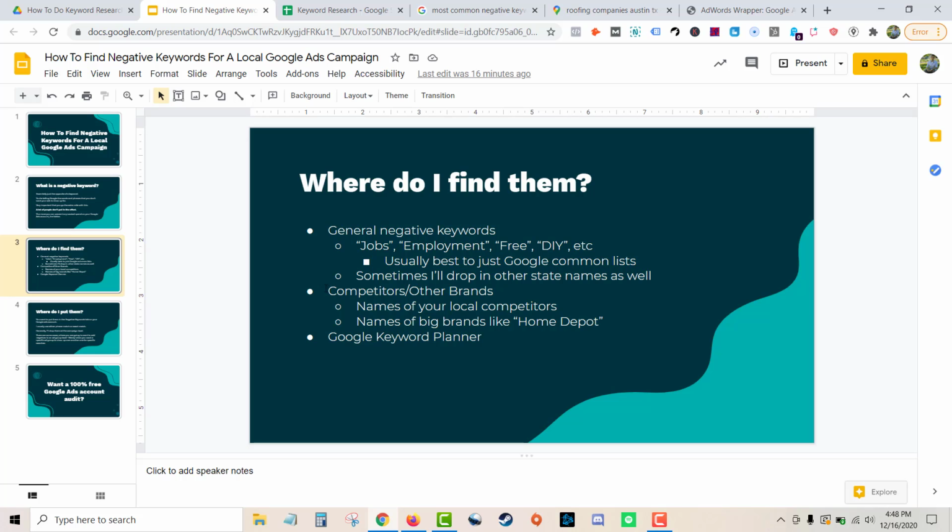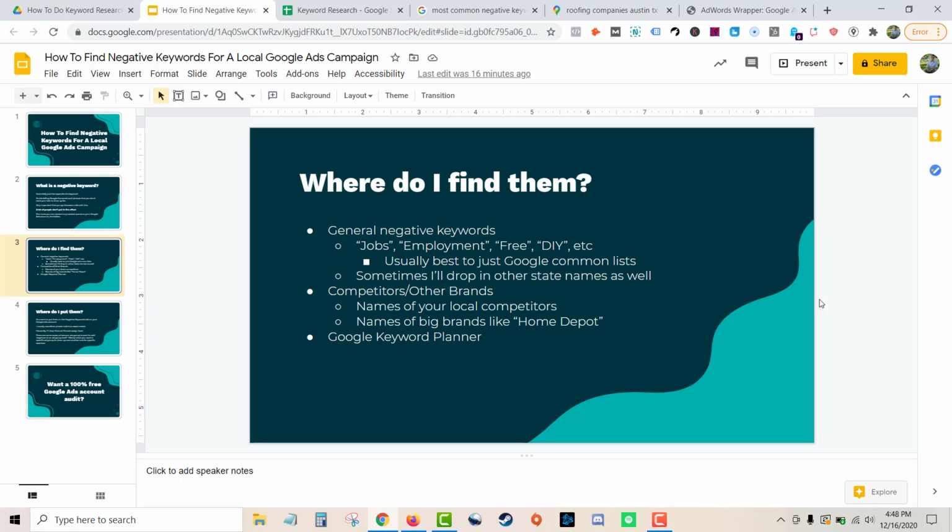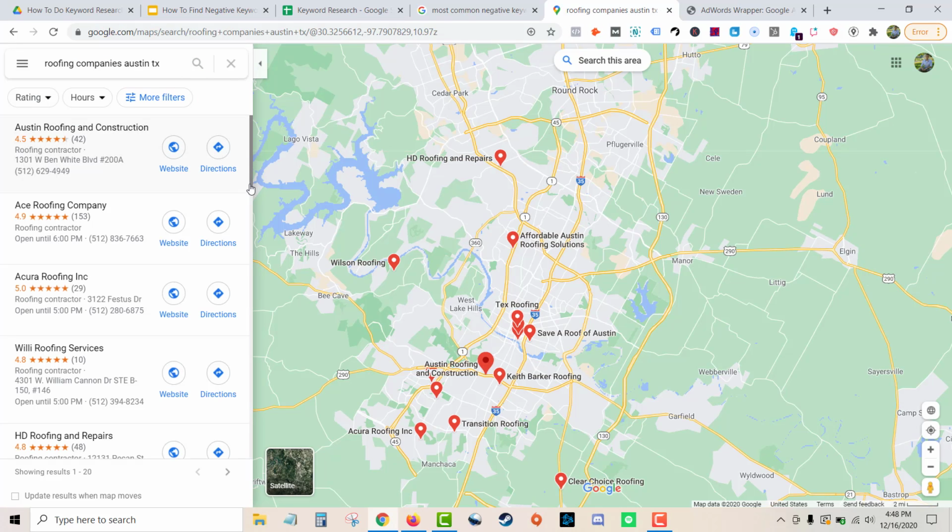Another way you can get some negative keywords for your campaign is look at the competitors and the other brands in your marketplace. So on the first level, start looking at your local competitors. Usually what I'll do is I will go to the Google Maps listings. I'll go to Google Maps or just Google in general, and I'll look up, for this particular example, all right, let's say I'm doing a campaign for a roofer in the Austin, Texas area.